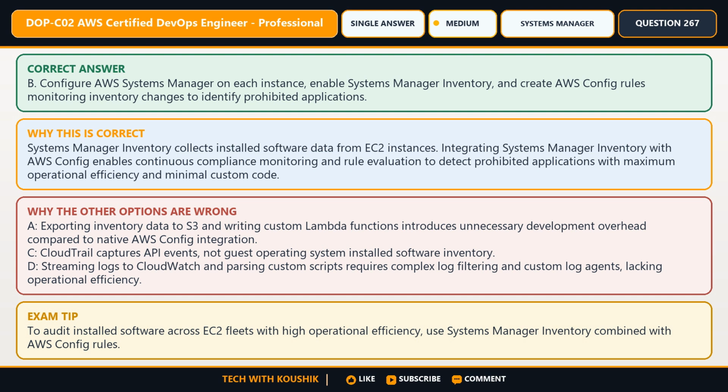Let's look at the reasoning. Systems Manager inventory collects installed software data from EC2 instances. Integrating Systems Manager inventory with AWS Config enables continuous compliance monitoring and rule evaluation to detect prohibited applications with maximum operational efficiency and minimal custom code. The remaining options can be eliminated because A. Exporting inventory data to S3 and writing custom Lambda functions introduces unnecessary development overhead compared to native AWS Config integration.